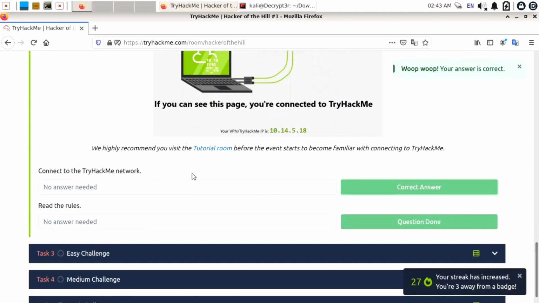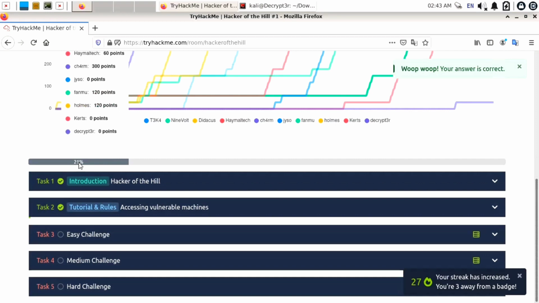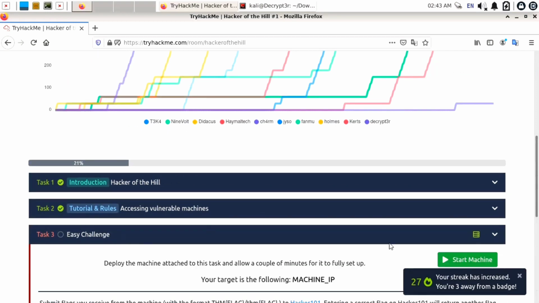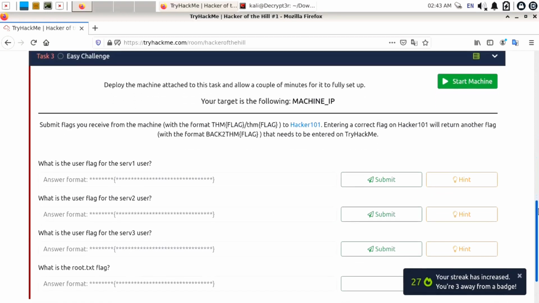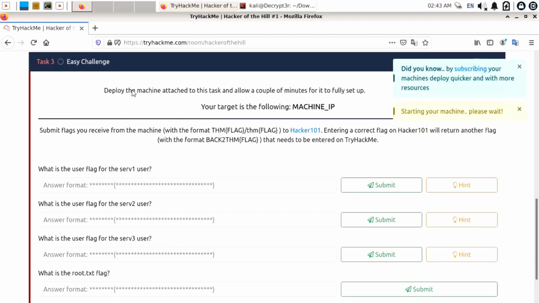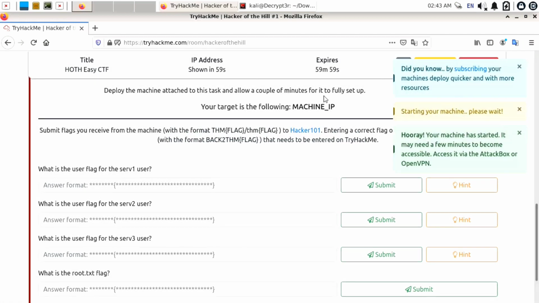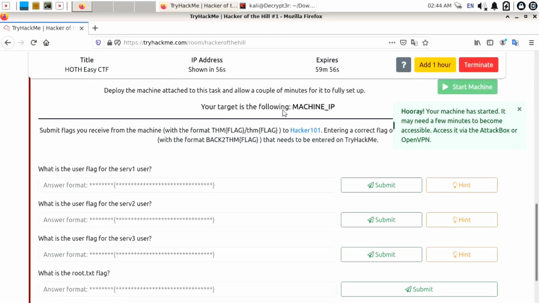Next question is read the rules. We already went through these rules, so simply click on completed and minimize this task. Task 3 contains the easy challenge, so we just need to start the machine. They have explained that we should deploy the machine attached to this task and allow a couple of minutes for it to fully set up. Okay, your target IP is the following.